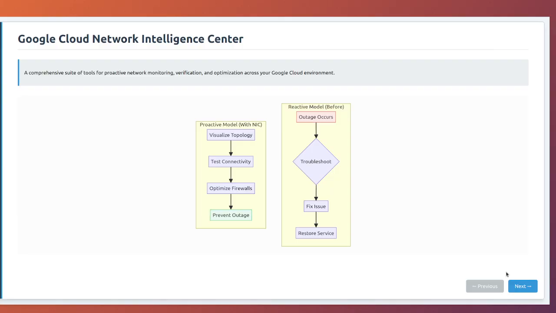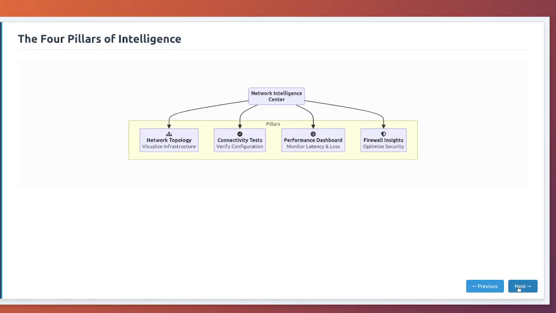Its fundamental purpose is to provide a single, unified platform for comprehensive network monitoring, verification, and optimization across your entire Google Cloud organization. The core philosophy driving this suite is a crucial shift in network operations. It aims to move teams away from a reactive model, where you scramble to fix problems only after they cause an outage, to a proactive and preventative model. The goal is to give you the foresight to anticipate, diagnose, and resolve issues long before they can impact your applications and users.